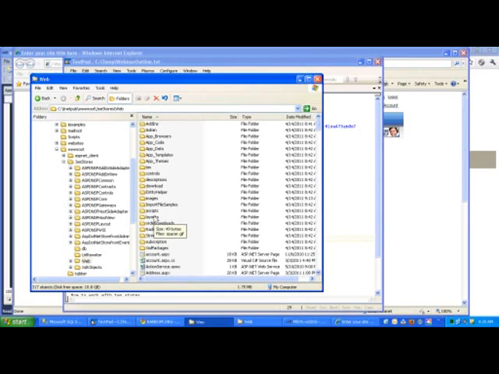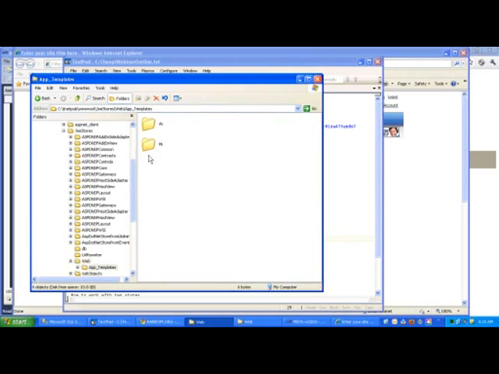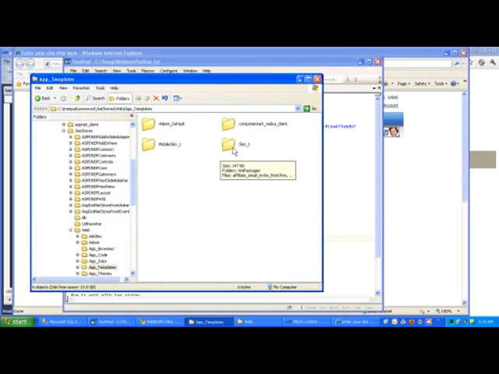If you're familiar with older versions of Storefront, this is a bit of a change. Everything is now contained here. We have skin 1, which is the one that came with the software, and we have an app theme for skin 1 as well.